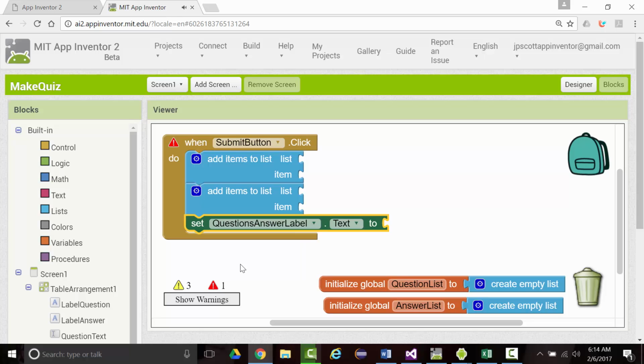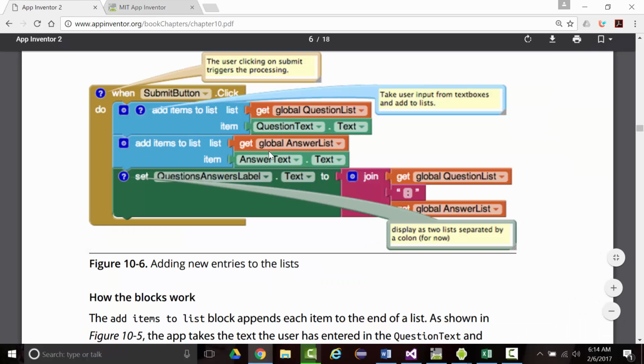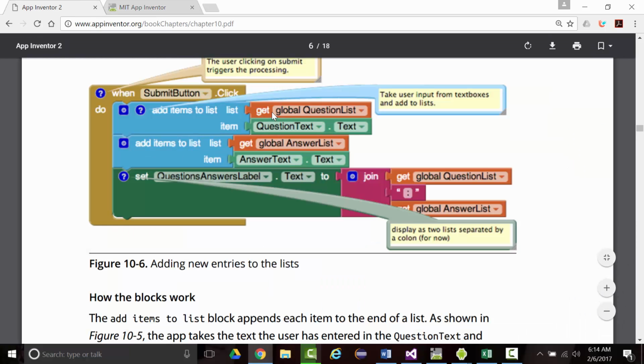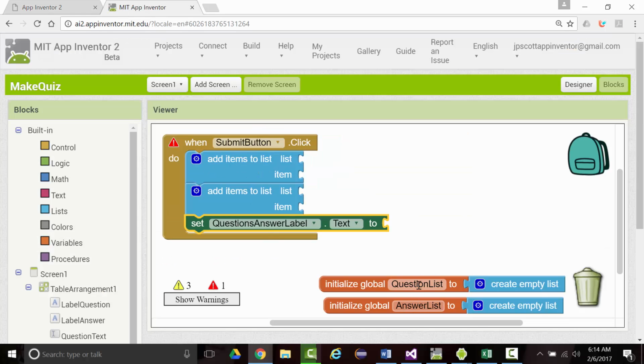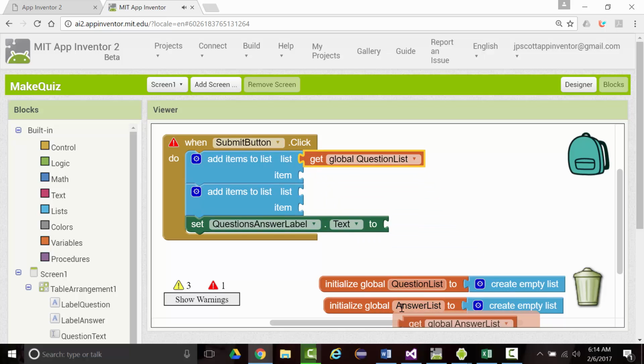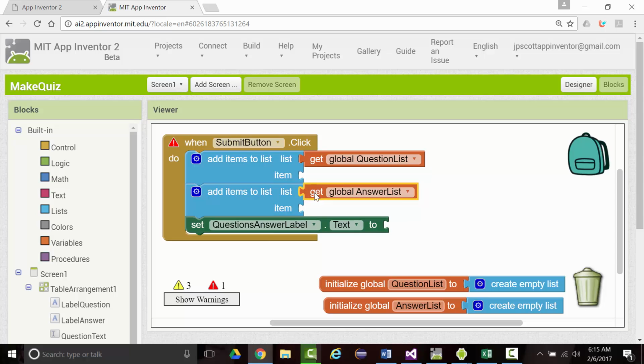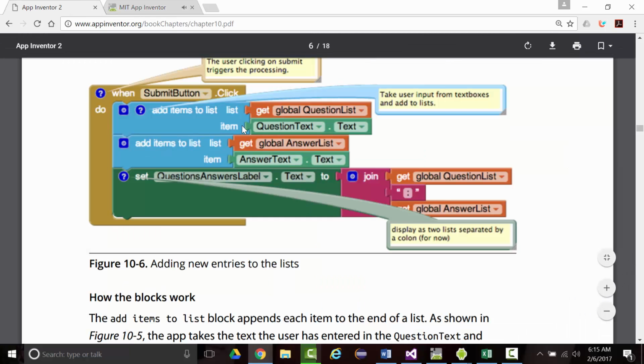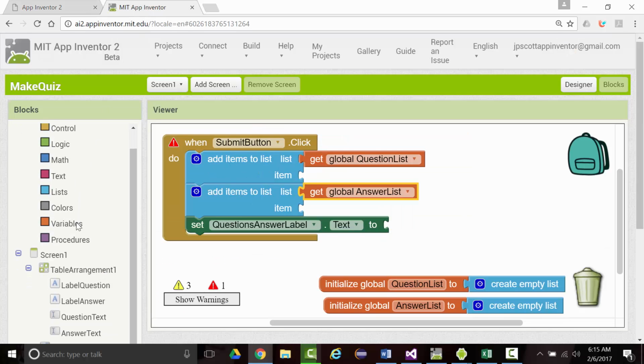I'm just kind of creating the framework, so to speak. I'm getting the red triangle because I've got a bunch of my slots here that have not been filled in yet. So I want to get global question list and a question text.text. And again, this will be question text.text and answer text.text.